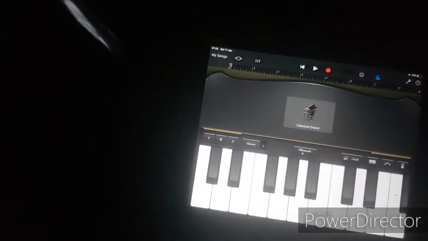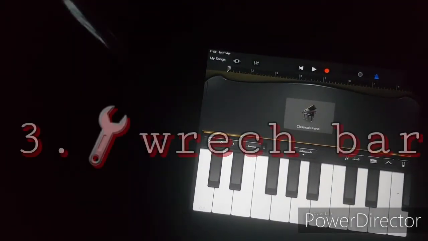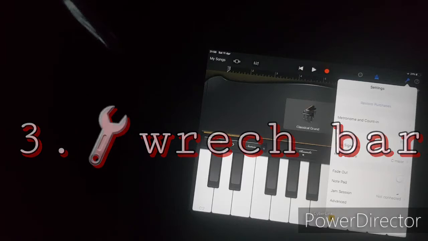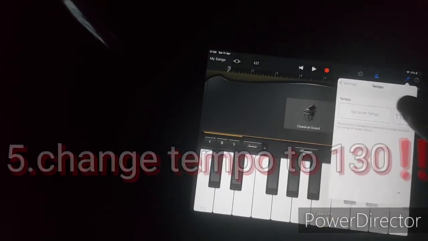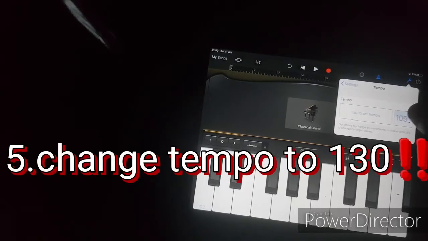And then after that you want to make sure your settings are alright. So you go into the settings bar and then you see C major. You want to start with C major, and probably change the tempo to 130.